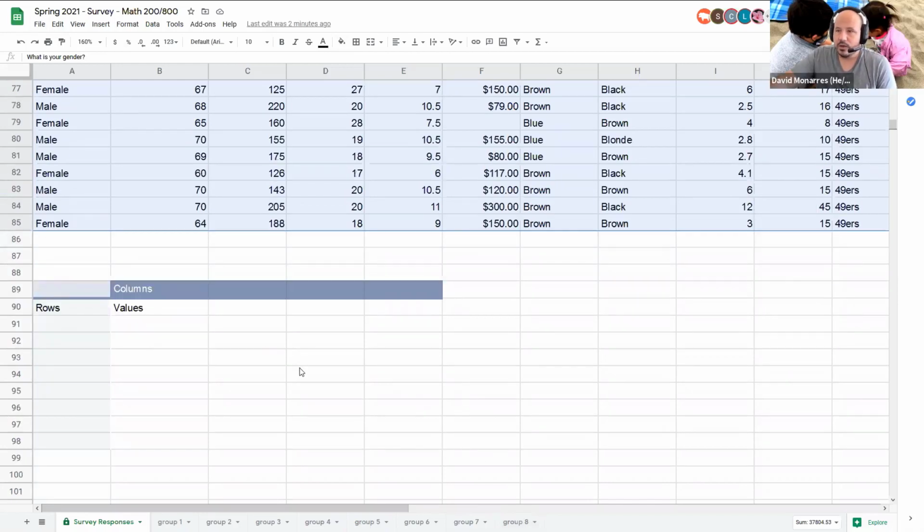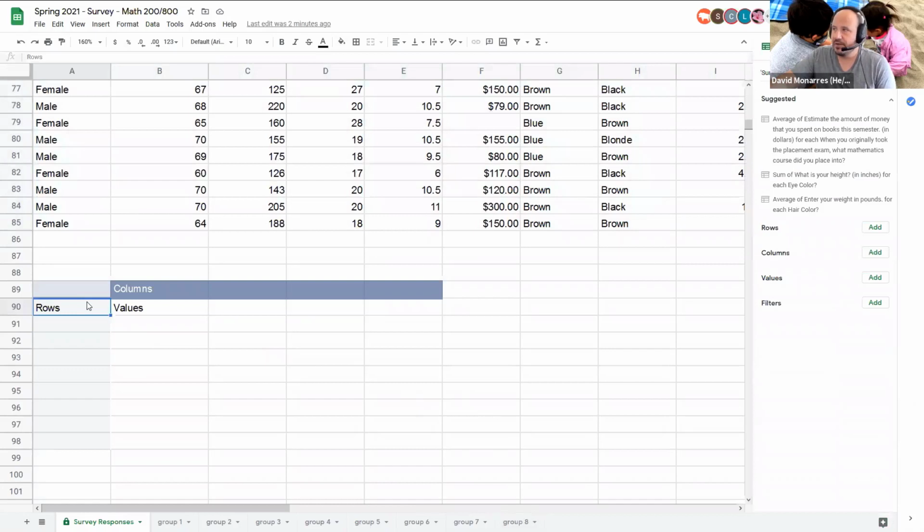All right, so now that we're looking at this pivot table, what we are going to do is essentially break down the data that we have into rows and columns.